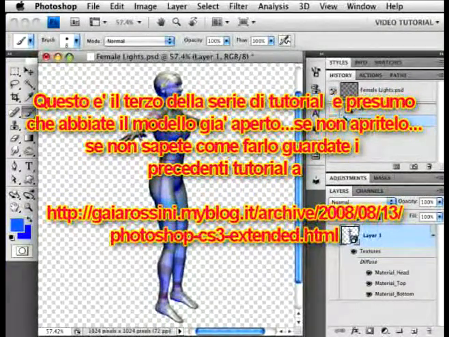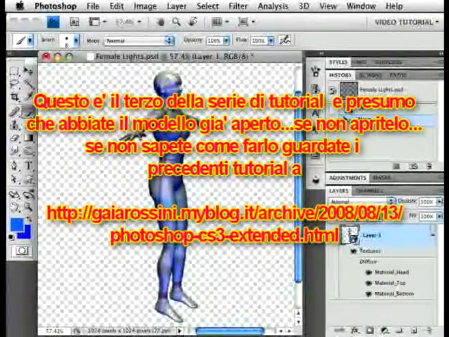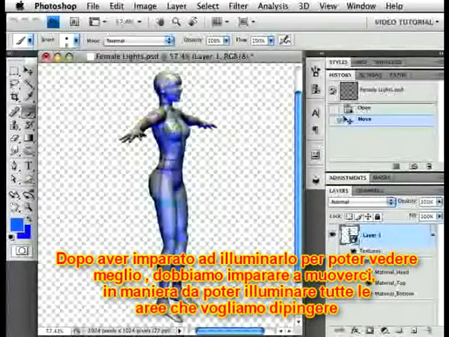This is the third movie in this tutorial. If you've been following along, you've already opened the model and it's lit. If you don't know how to do those things, please watch the previous movies. Once you have the mesh lit well enough to see, you'll need to know how to move it around so you can reach the areas you want to paint.